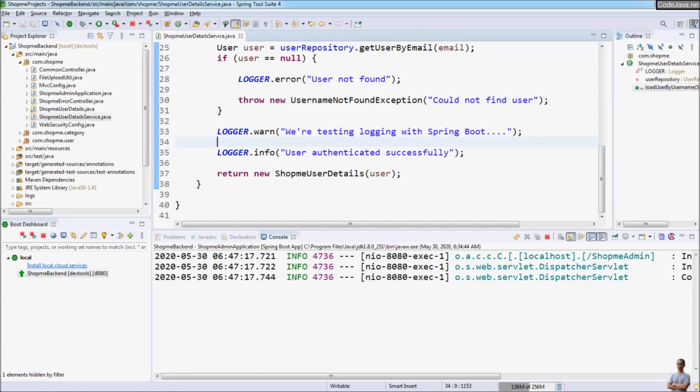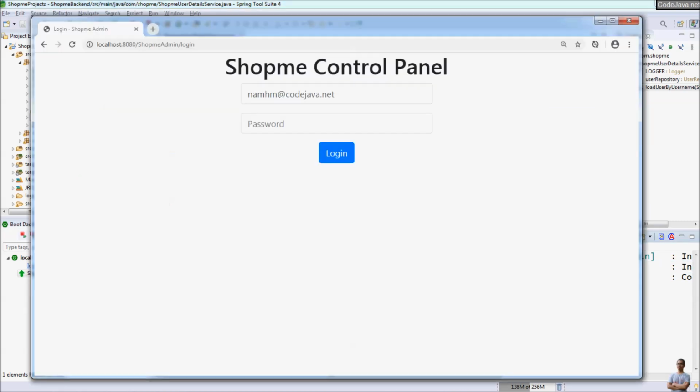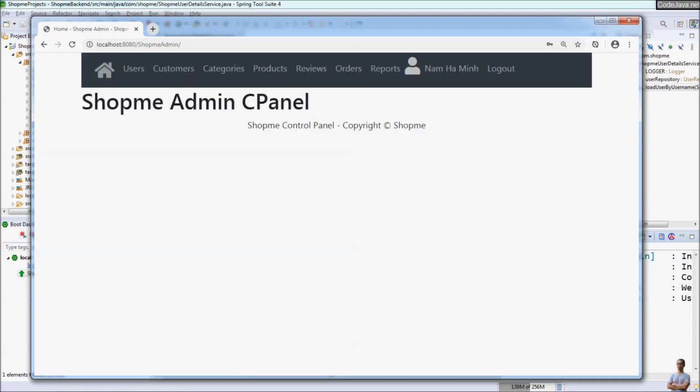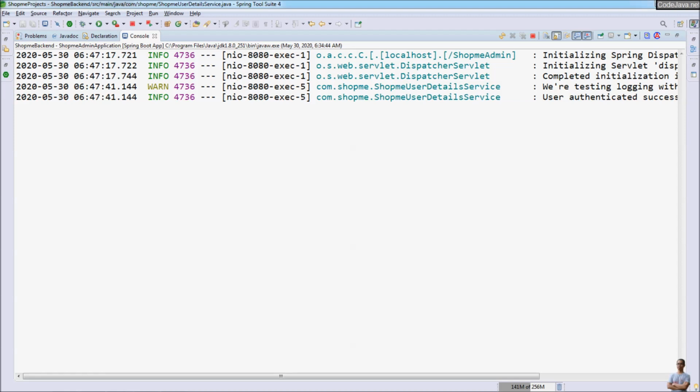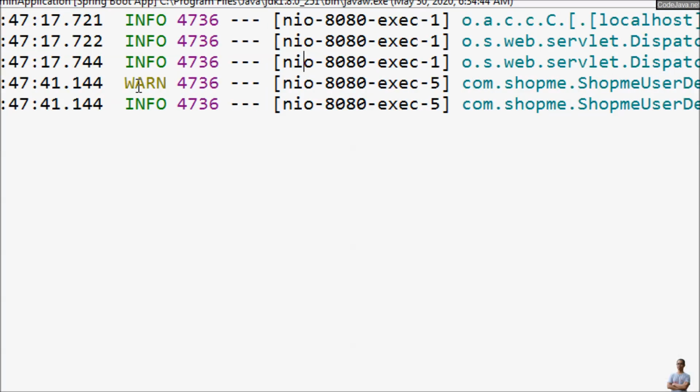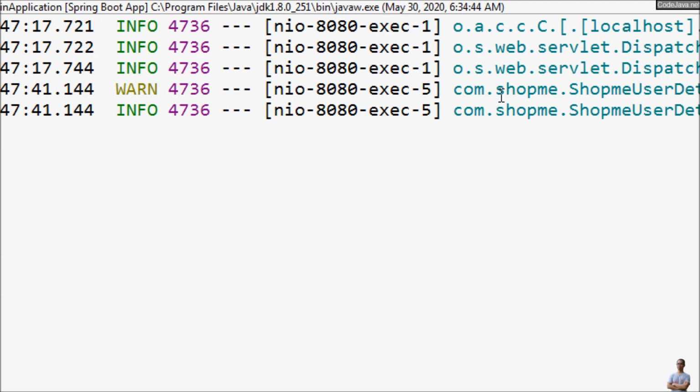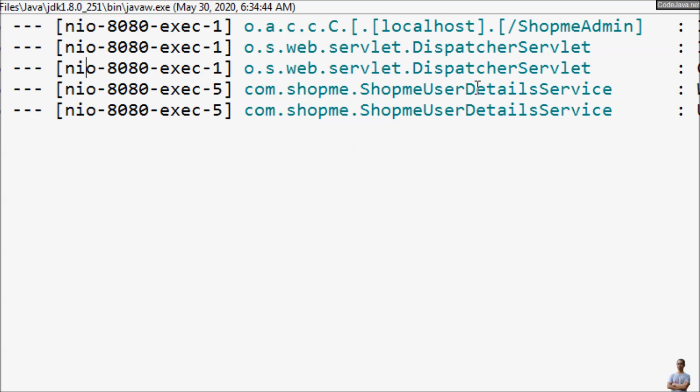You can see in the console view it prints some info, a log message here. I have logged in successfully, and let's see the console view, and you can see the log messages we write from the SubmitUserDetailService class.